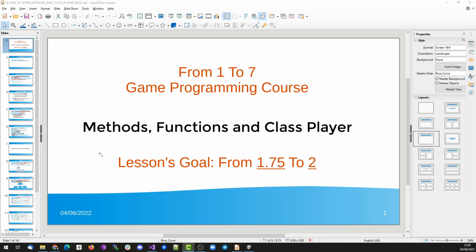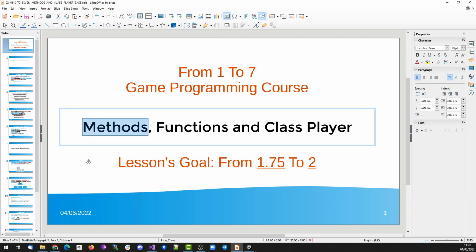In today's lesson, we are going to see an introduction to methods and functions, and we are going to create our first class related to gaming. That will be the class Player.